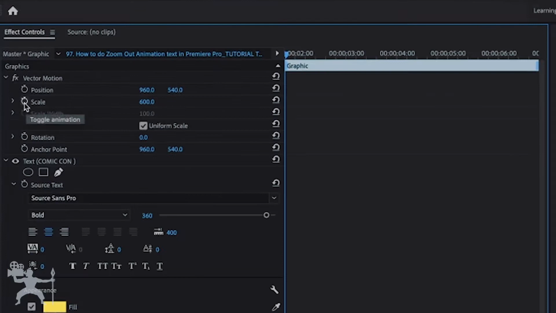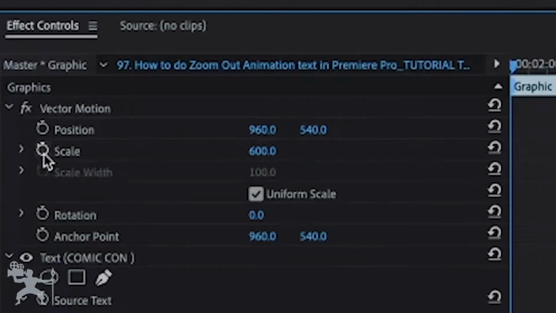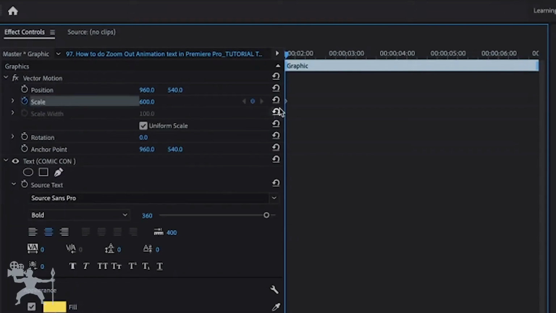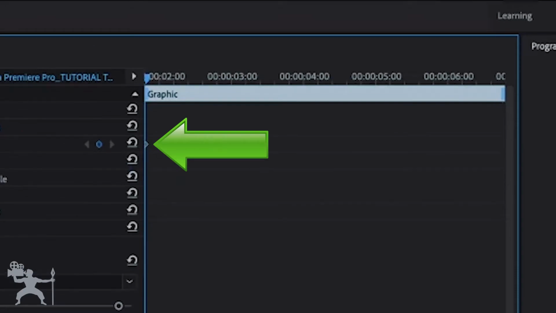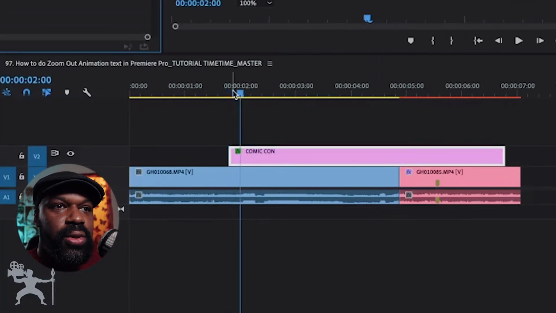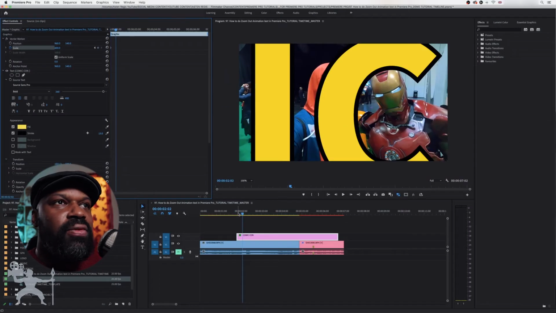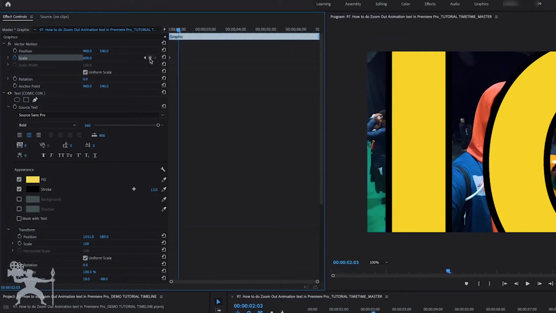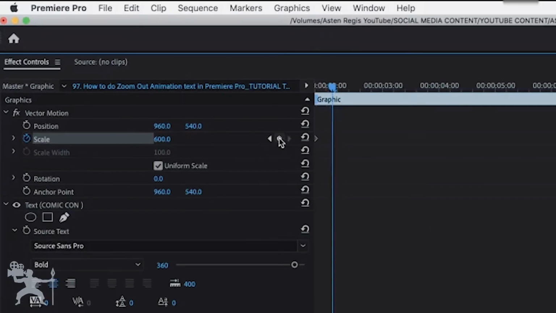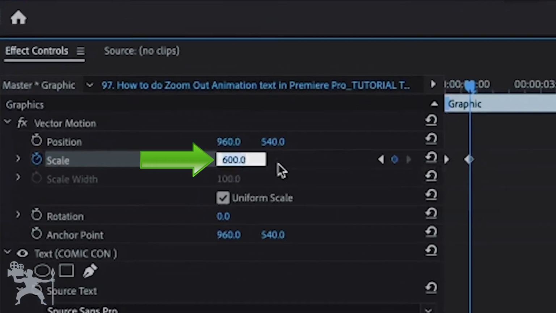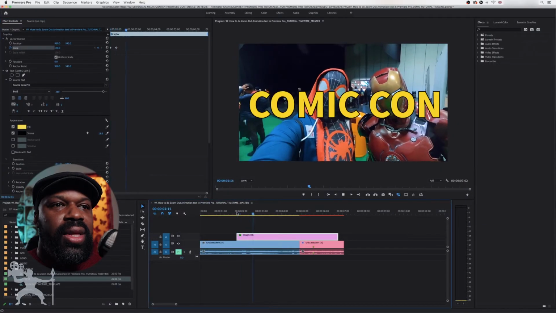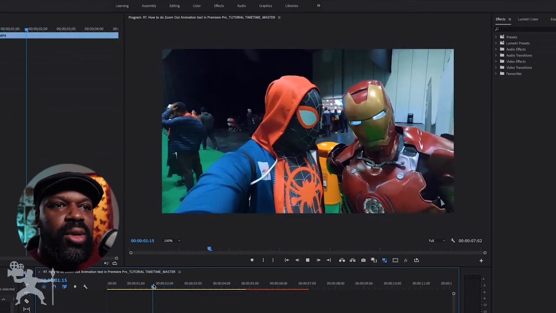And what we're going to do now is create a keyframe by selecting this stopwatch icon, toggle animation, and it's now created a keyframe at the beginning of our text layer. So I'm going to move it a few frames forward, say 5, 6, 7 frames. Yeah, that'll do. And then we're going to create a keyframe by hitting this icon here. And now we have another keyframe here, and I'm going to go back to 100. So if I play it back, we now have a nice zoom intro.